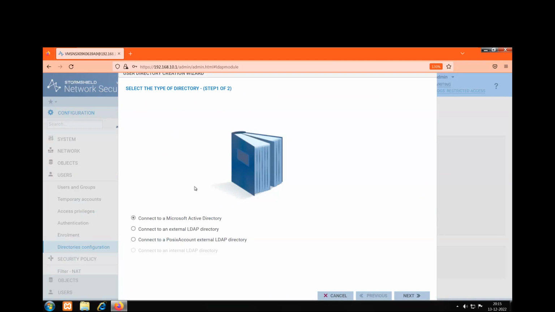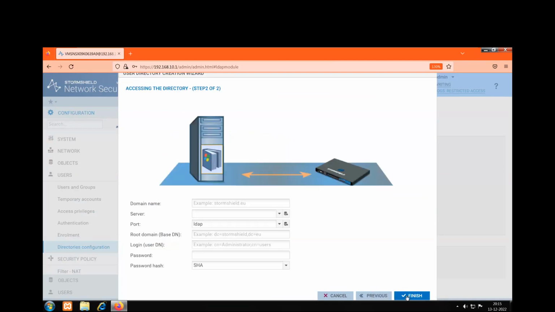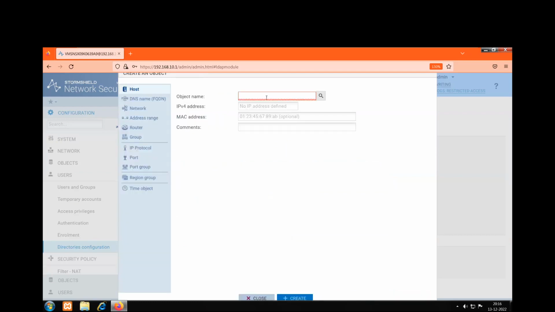So I'm selecting the option connect to a Microsoft Active Directory. Say next. Now it is asking you to give the domain name of your Microsoft Active Directory. On my Active Directory, there is a domain called zoom.com. So I'm defining that. Then it is also asking us what is the IP address of the server. As of now, I don't have an object created for this. So I'll define an object. Let me say this is an Active Directory IP.